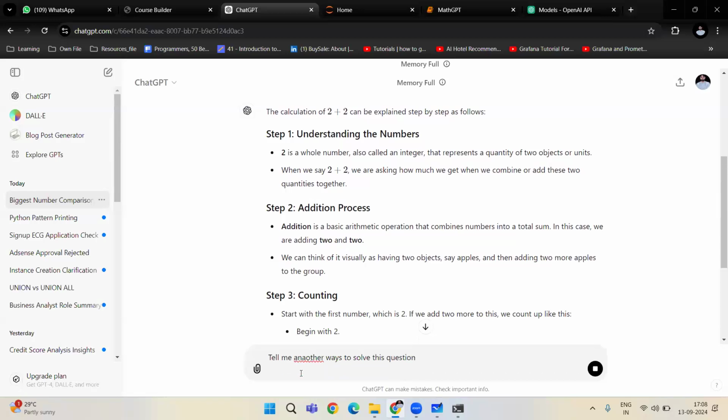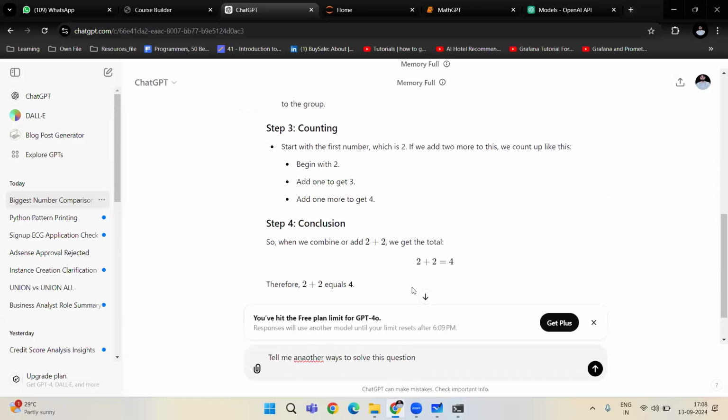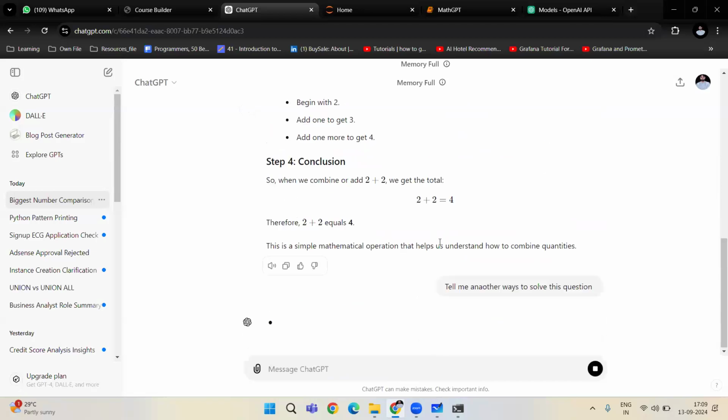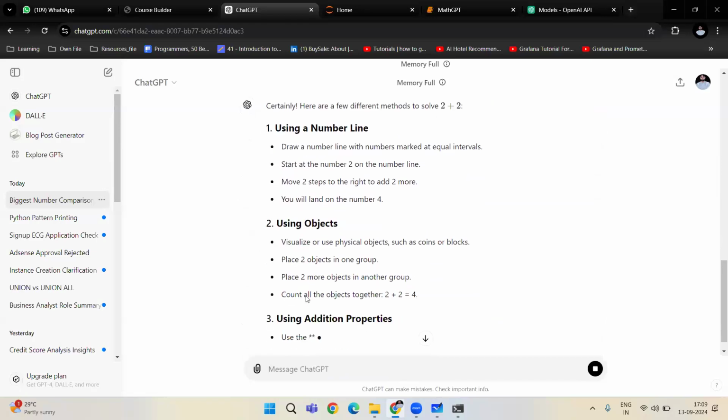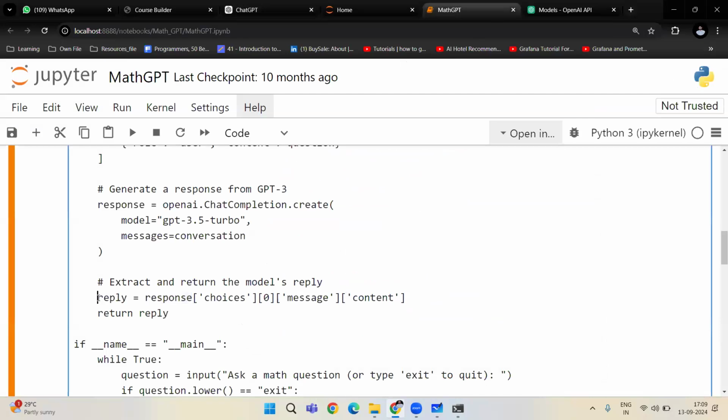So it might be possible that we will get another way. Again, this is the simple question. Okay, so let's see. Now you can see we are getting another way to solve the question, and at the end we will get the same responses. So what we are doing here, as you can see, we are calling reply equal to responses. So AI responses, choices of first responses that we need. From the responses we need the first responses, message, and the content.